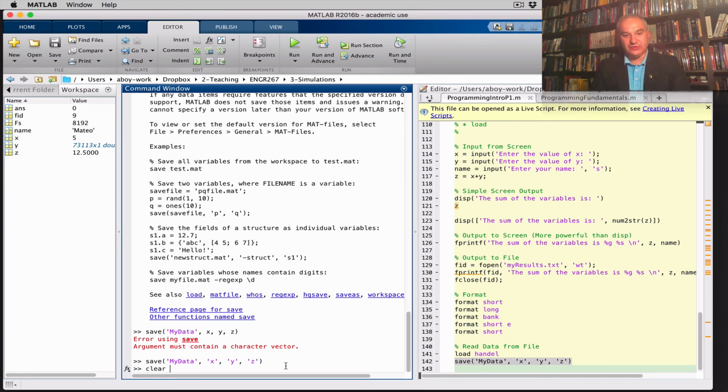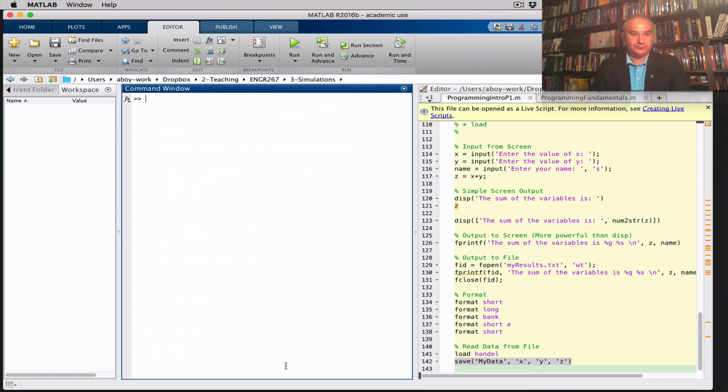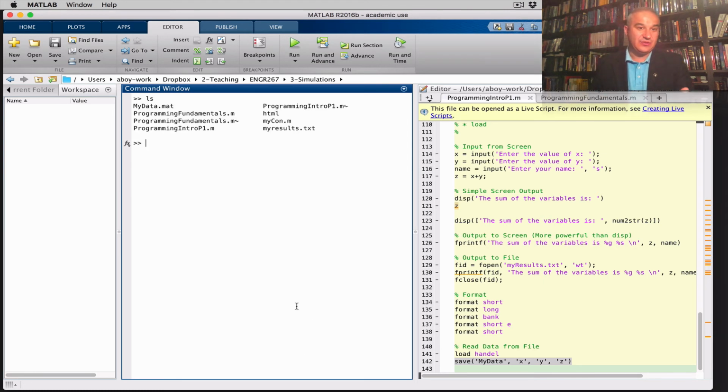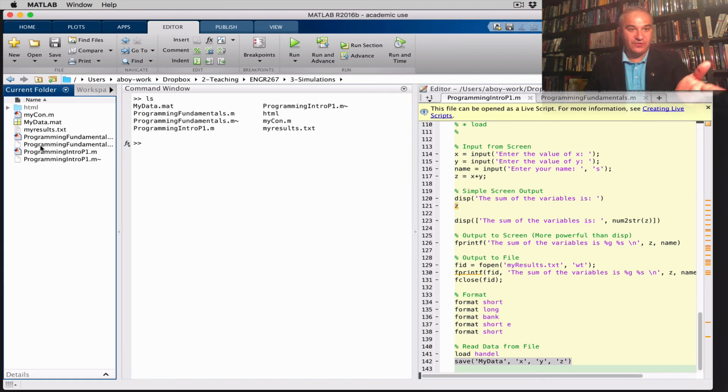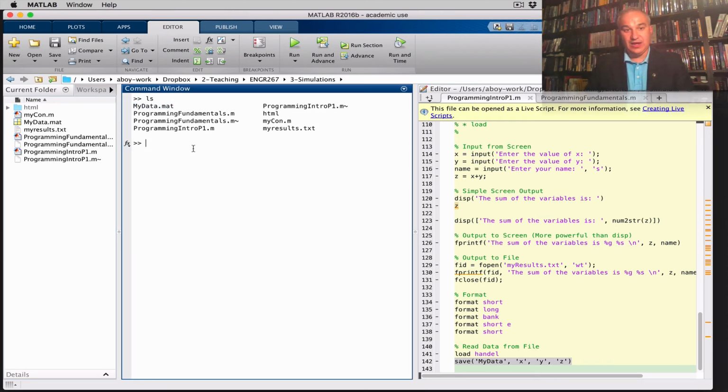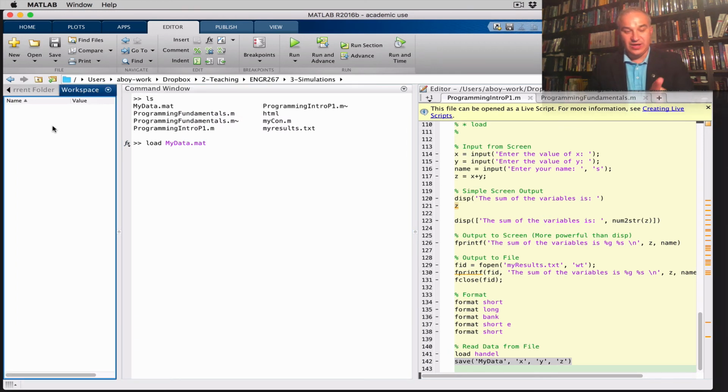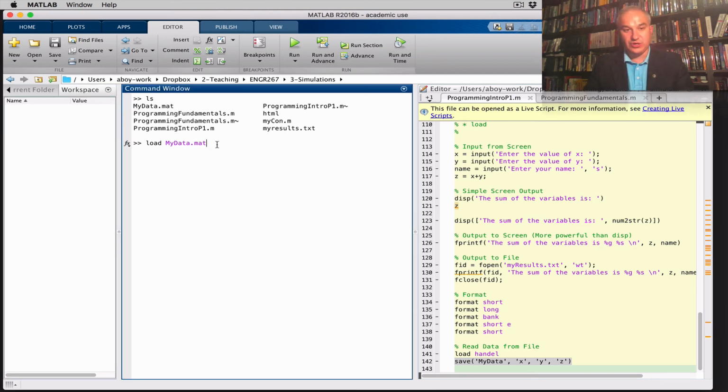Okay, so if we type, let me clear all the variables, clear all. To use ls, that's the Unix command for listing what you have in that directory, which is what you have in the current folder here. Notice that now we created a my data MAT. And if we use load my data, look at the workspace here, we don't have anything in the workspace, it will load those variables to the workspace, X, Y, and Z.